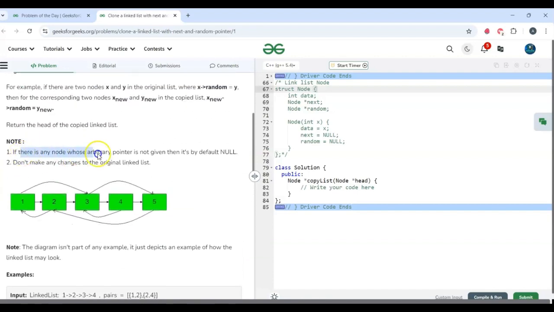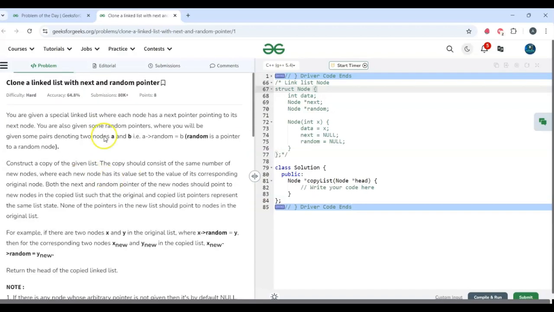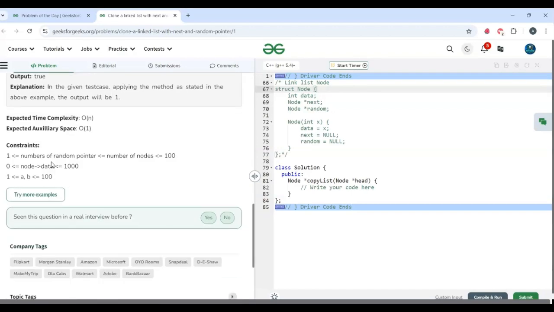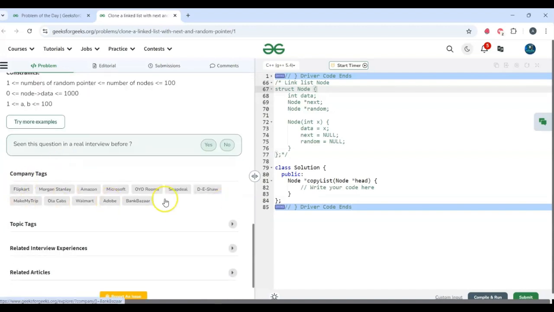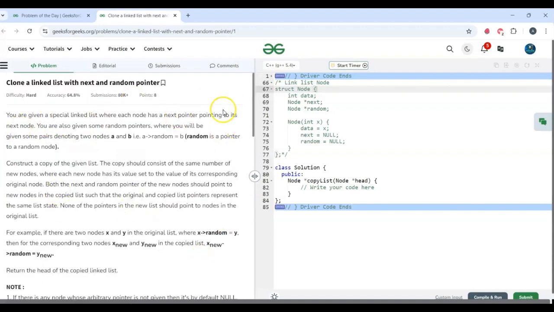Given here, if there is any node whose arbitrary pointer is not given, then it's by default null. Don't make any changes to the original linked list. So this question is marked as hard, and it's the most important question on the linked list topic, and it's asked in many companies. So let's understand the question first, and then we'll move on to the brute force, and then slowly we'll optimize the solution.